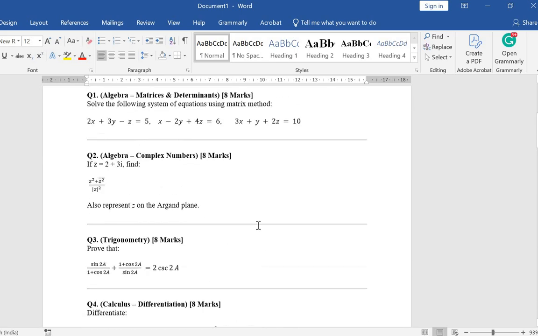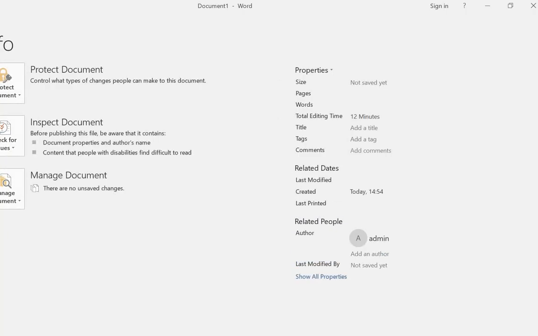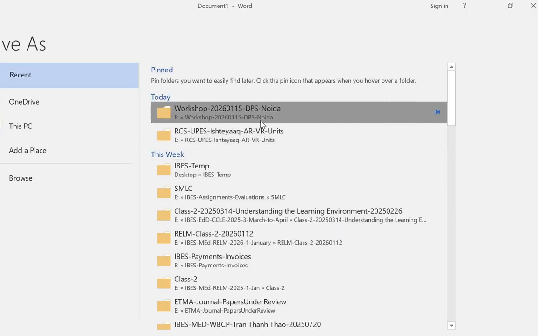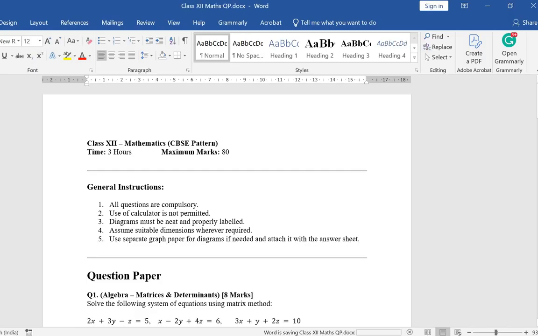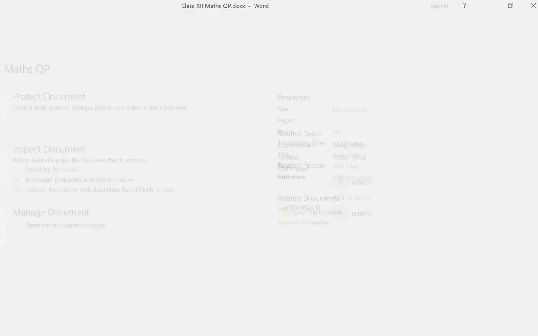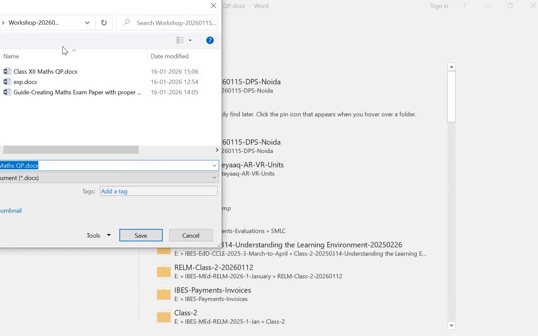So the whole question paper is ready, and now what we can do is save it. We can name it class 12 maths question paper, and so that the formatting is retained, let us save it as a PDF document.